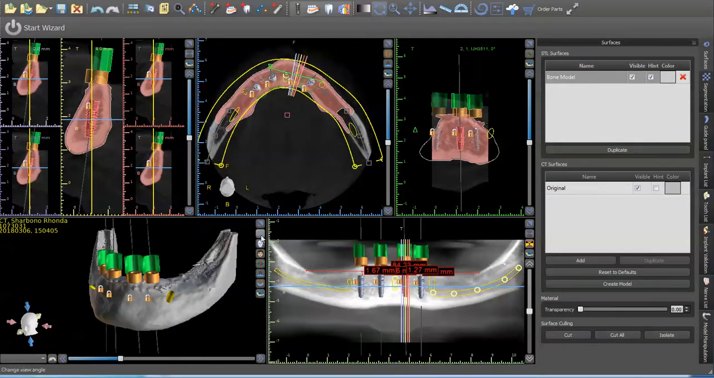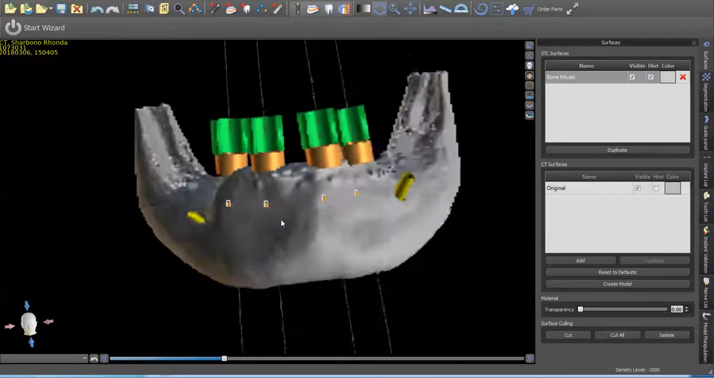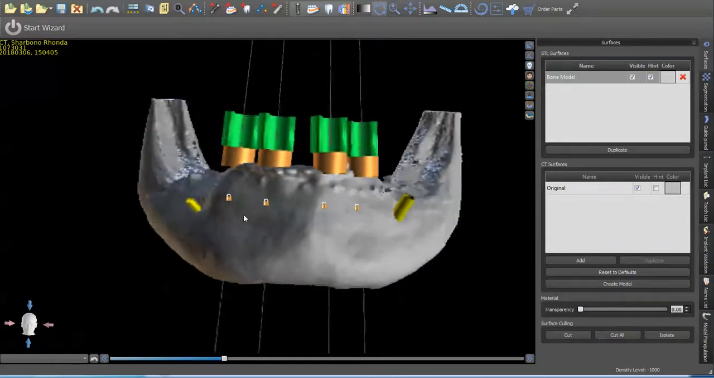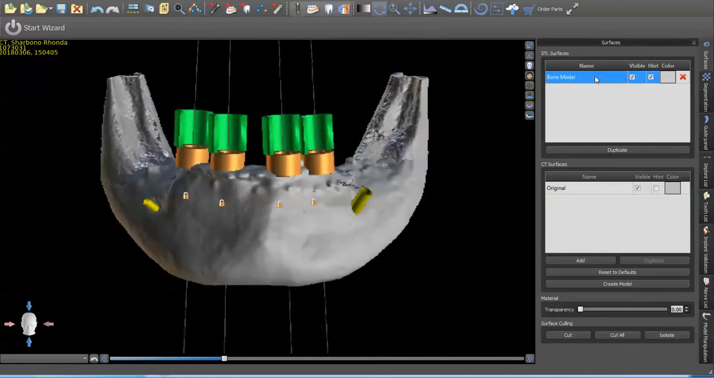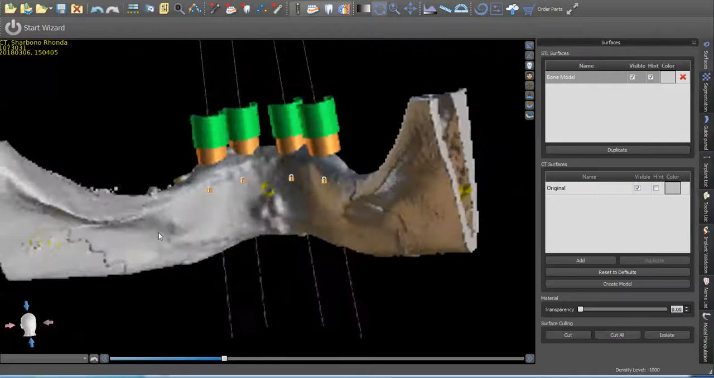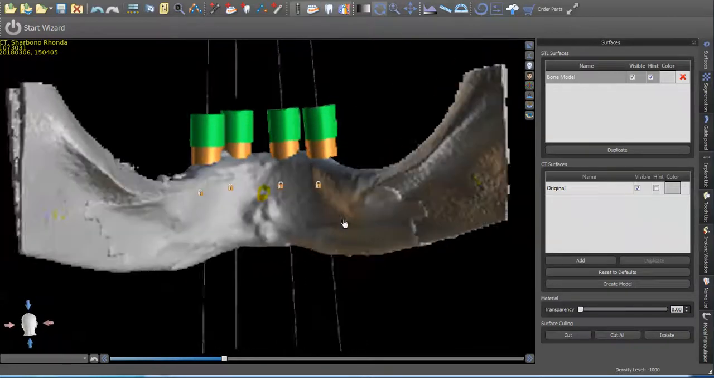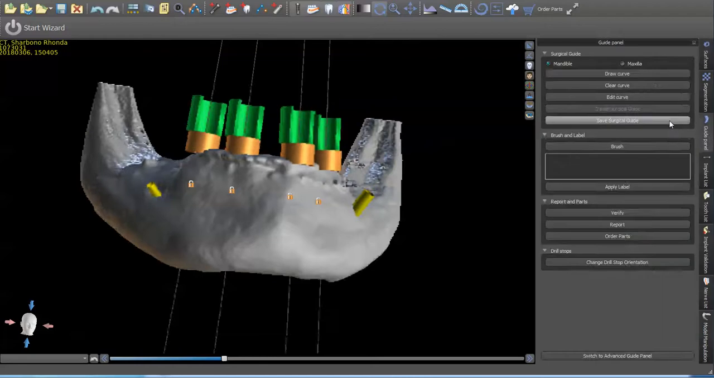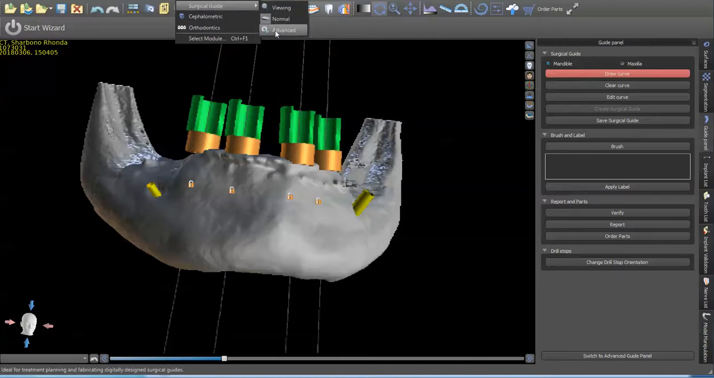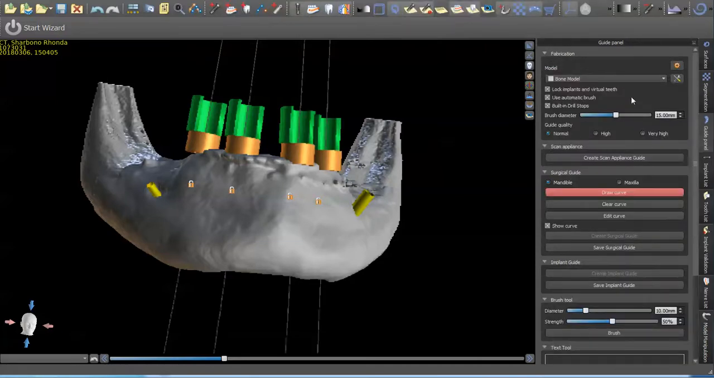So what we're going to do is I'm just going to show you how to design the bone reduction guide. And there are many different ways to do that. This is just one of the ways. But essentially what you do is you want to click on the bone model and make sure that you can see all the implants in position. And we're going to go into the guide panel. We're going to click on mandible. We're going to click on draw curve. Also, make sure your module is turned on to advanced mode. That's a key so you can see this.